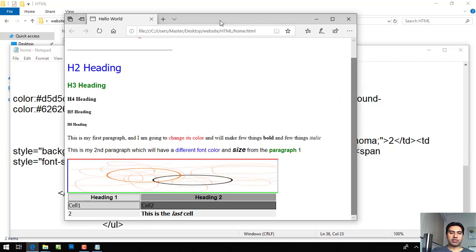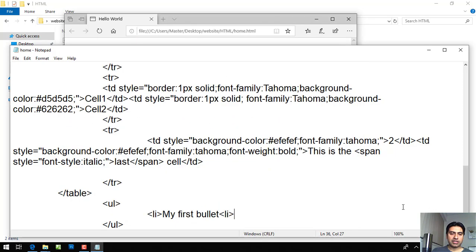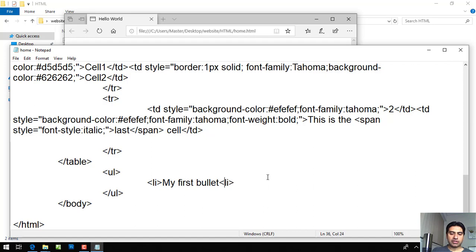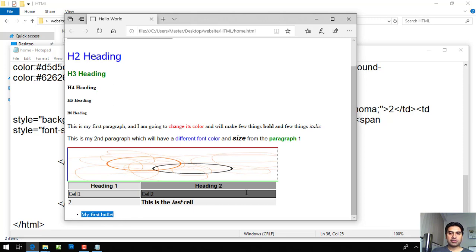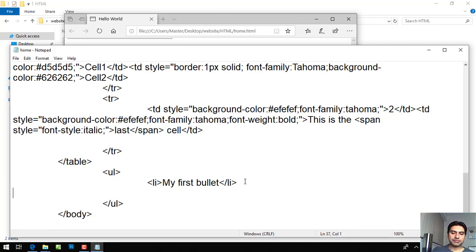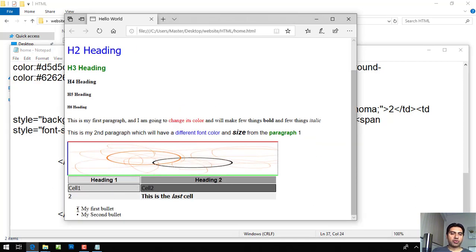If I save and refresh, you can see it has added my first bullet here. I have to close the tag. So this is my first bullet point. If I keep going, my second bullet. If I refresh, it will keep going. So these are the bullet points.